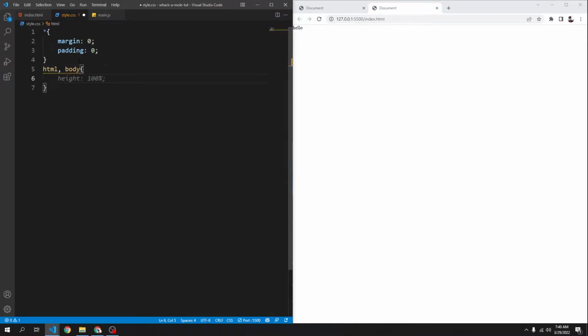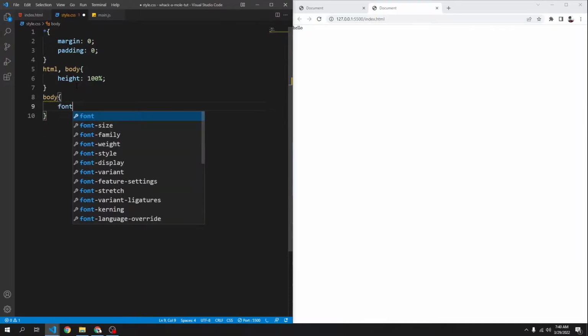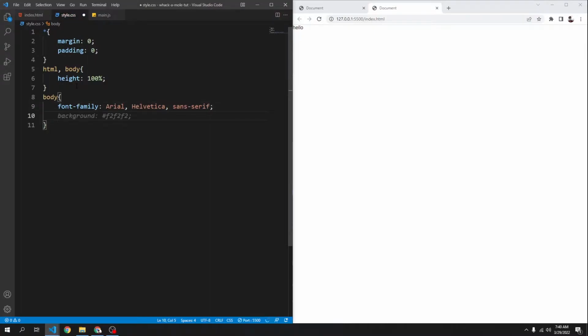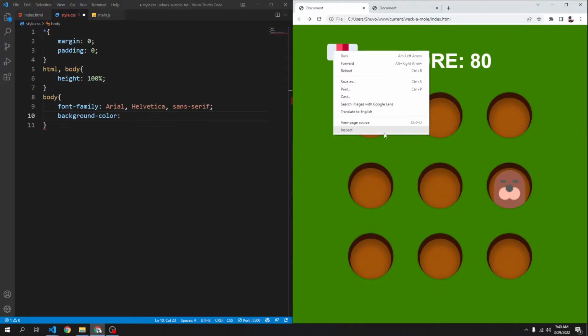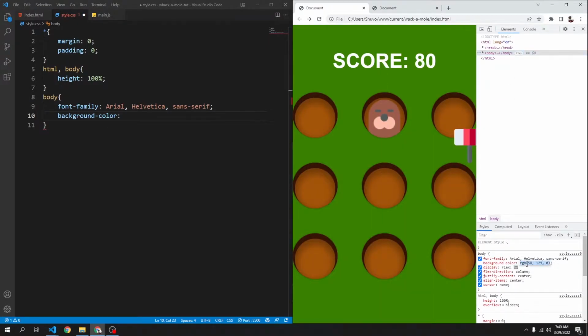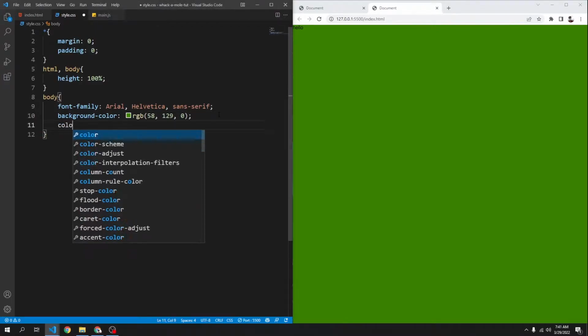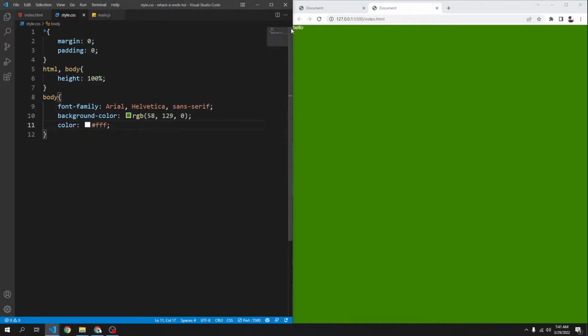Let's just say both of them will have a height of 100%, like so. And now let's target our body separately, and the body can have a font-family of whatever font you want. Let's say Arial, and this will have a green background, so we can say background-color. And we can copy the color from our finished project. So let me just right click on inspect, and our body has this background color. So let me just copy this, Control C and Control V, and now our body has this background color. Let's also say the color will be white, so color equals to #FFF, and now our text is in white.